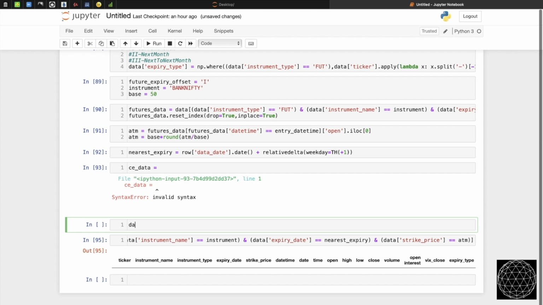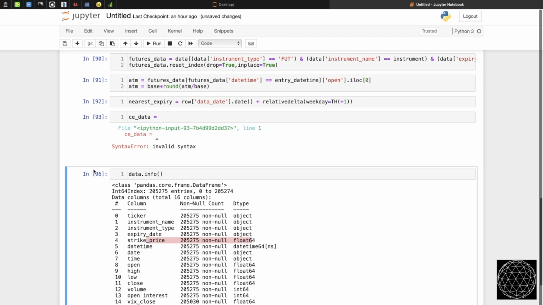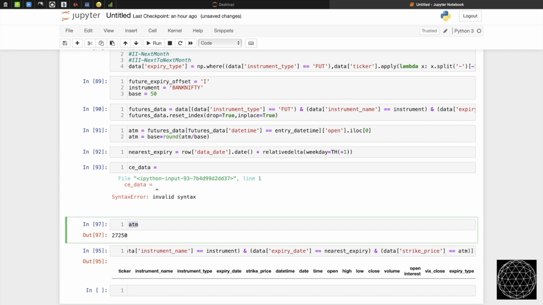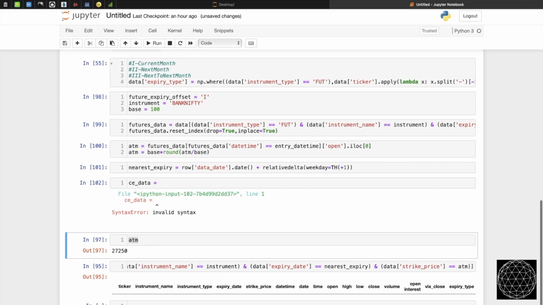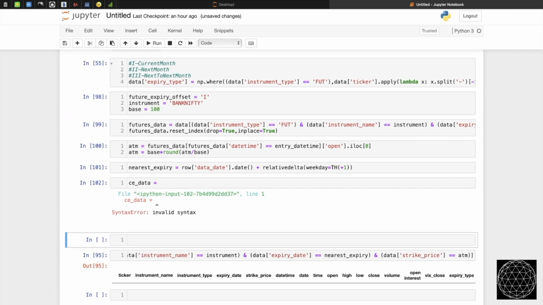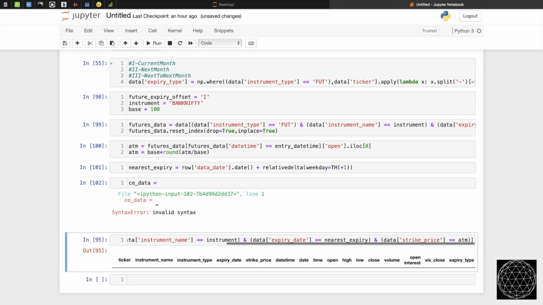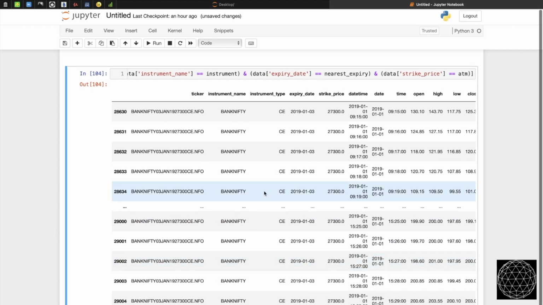So is the strike price in string format, or basically data.info? The strike price is already in float format, and the ATM was... oh no. We need to change the base as well, since there was no base in the name. Now we have 27,300. Okay, so let's check. Yeah, now again we are having 375 rows. That means we are now having a day's data.